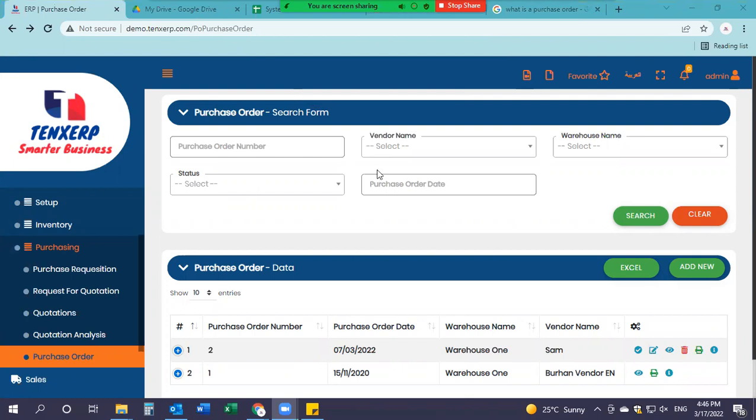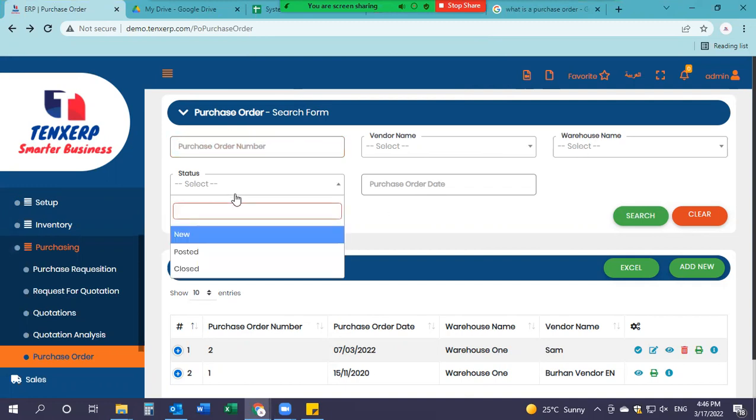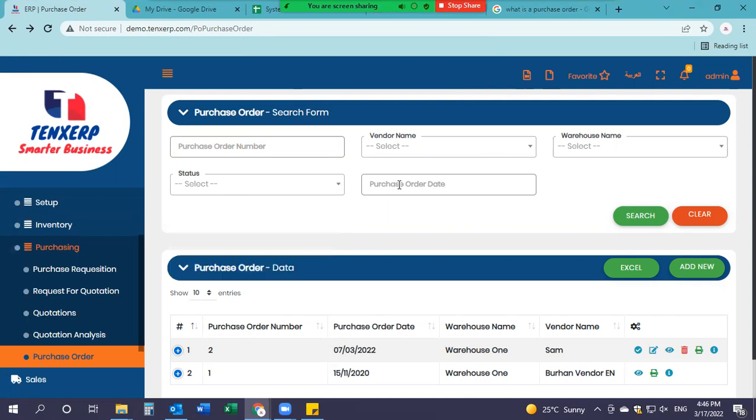On the top, you can see the search area in which you can search for the specific purchase orders that you have previously issued in the system. You can do that by entering the purchase order numbers, the vendor name, or the warehouse name, the status of the order as to whether it's new, posted, or closed, and the purchase order date. And finally, clicking on the search button.